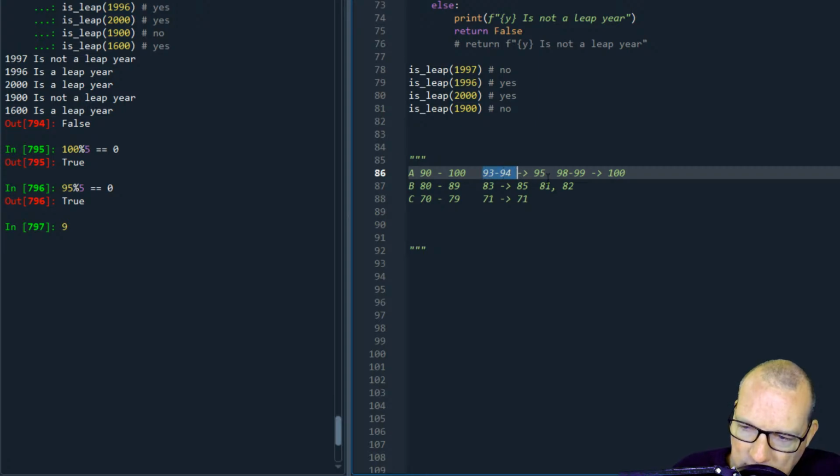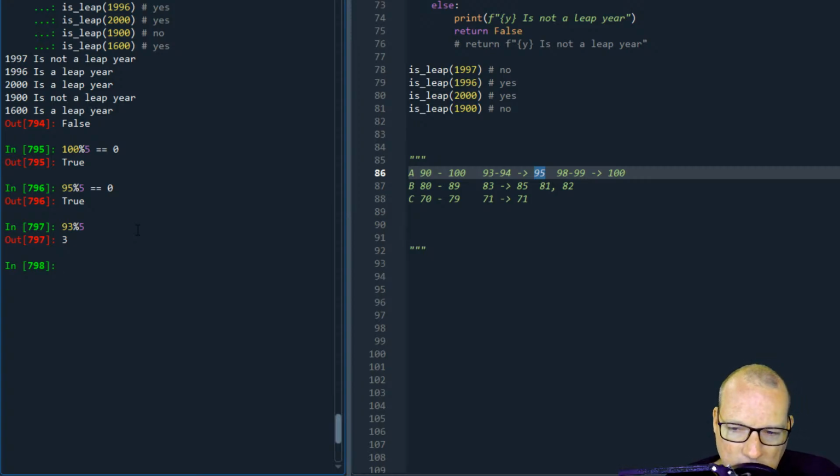So let's go through this. 93, 94 goes to 95. So 90, 91, 92, nothing happens. So let's check and see what 93 looks like, to get an idea of what this is. All right, so here we are. 3. Interesting. Then 94. 4. All right, anybody seeing a pattern?